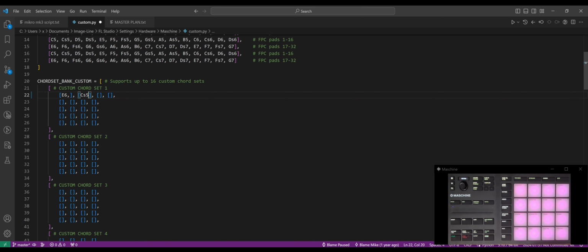This, or actually let me do that again. Yeah, that, and then this, and then this. I don't know what I'm building here, but yeah. So I just built some random chord here with E6, C sharp 5, and A sharp 6. I would save that and I would come in here.